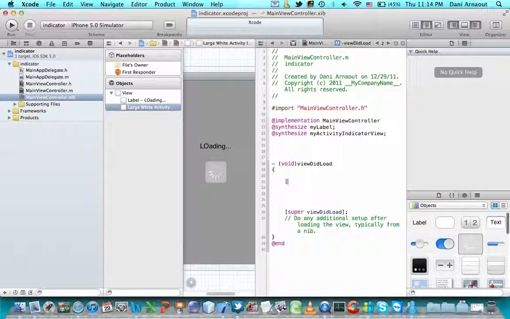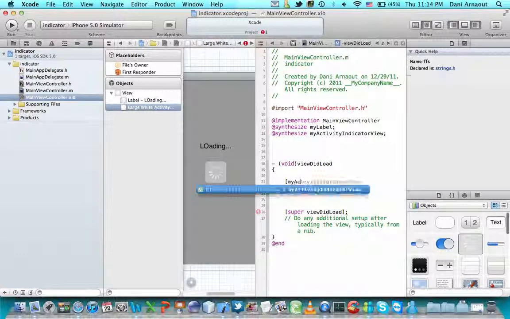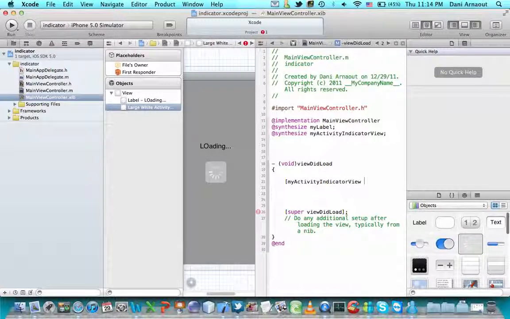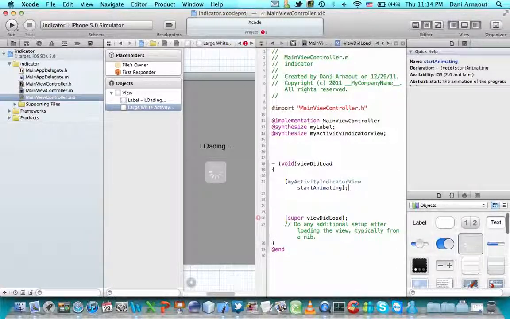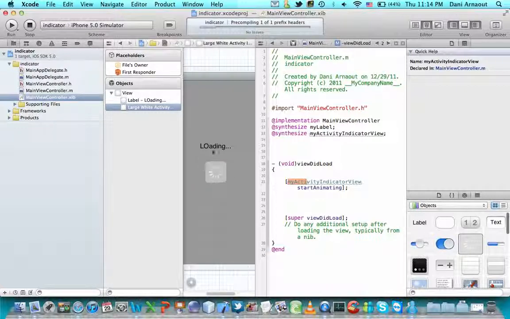To do this, just open a bracket, type the name of your thing, which is myActivity, and okay, this is it, space, and type the method you want to execute, which is startAnimating. So this one will actually let this circular thing start spinning, animating. I'm gonna run my program to show you what's the difference, or how does this method run.